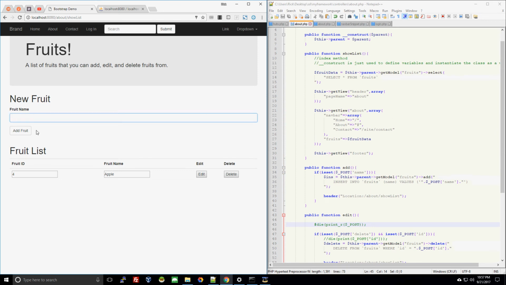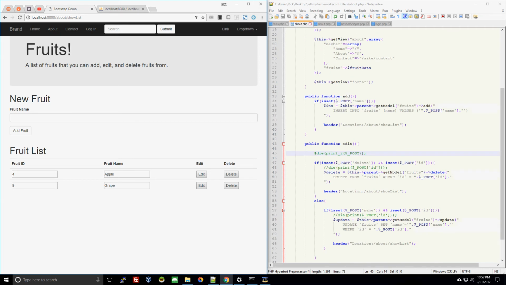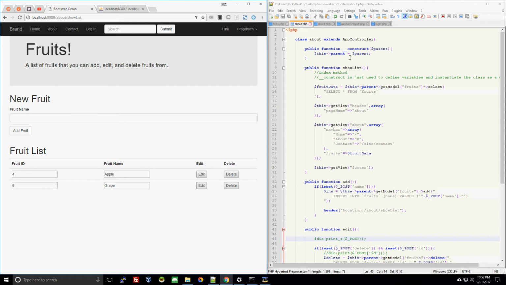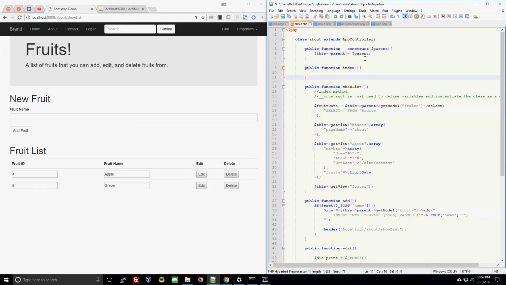But the good news is that adding a fruit obviously works. I can add another grape, no problem. It's just a matter of me fixing the front end so that the front end doesn't confuse my back end essentially. But anyways, we've got the show list function, which in reality we should just do this. I don't know if I need to define show list before index, but I'm just going to try doing show list.